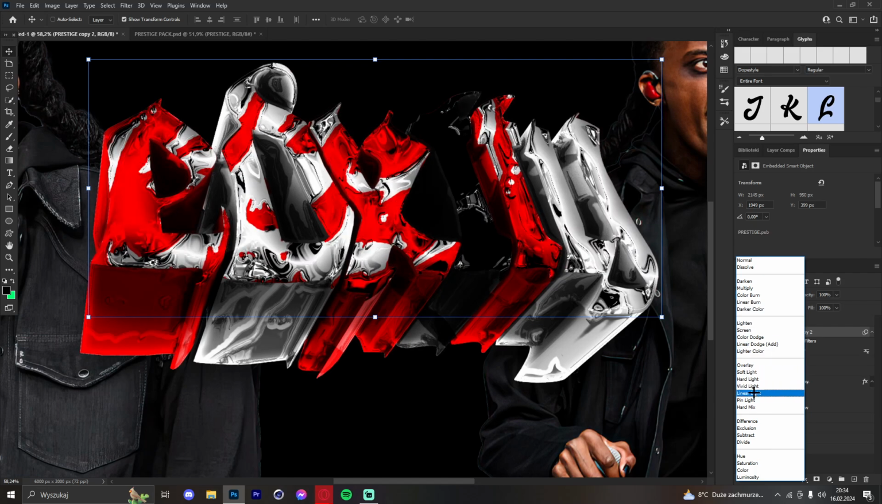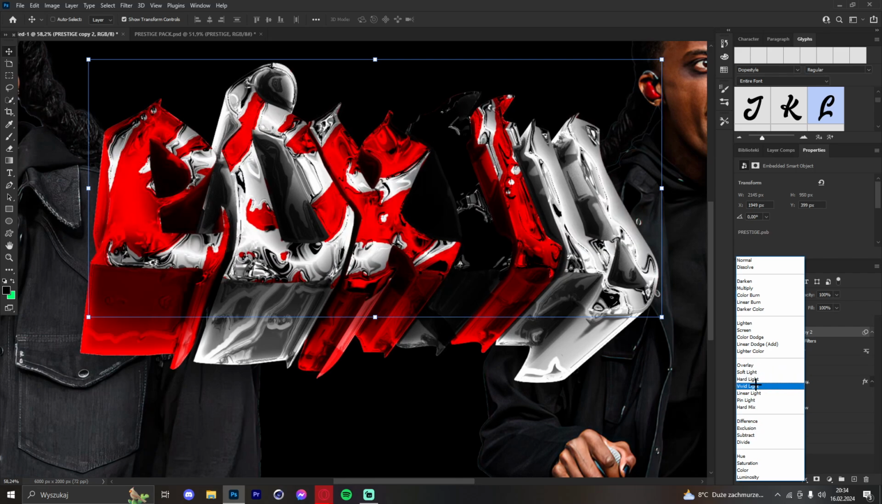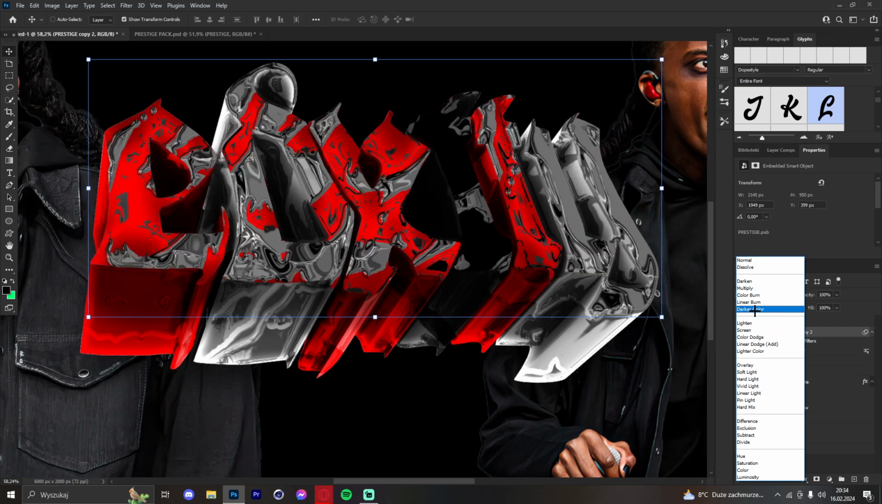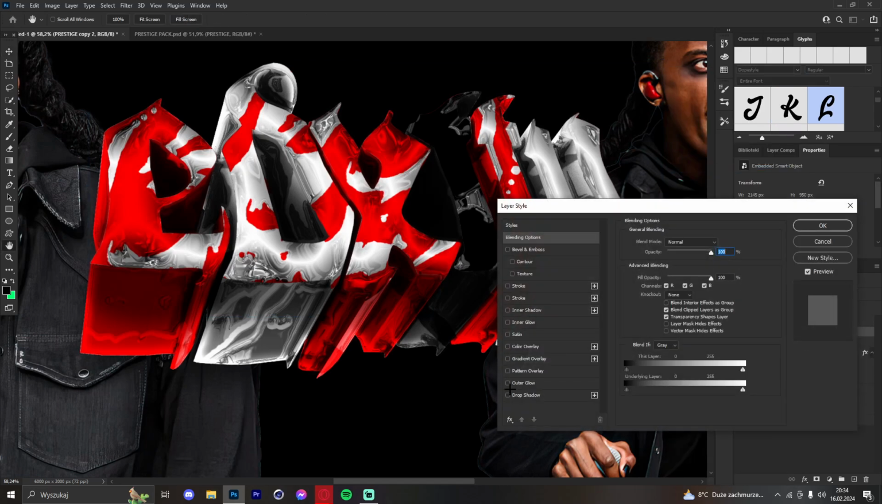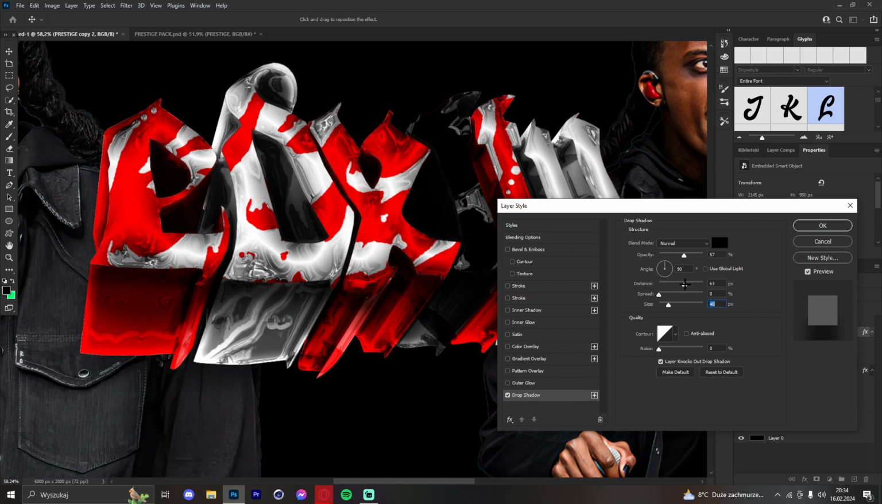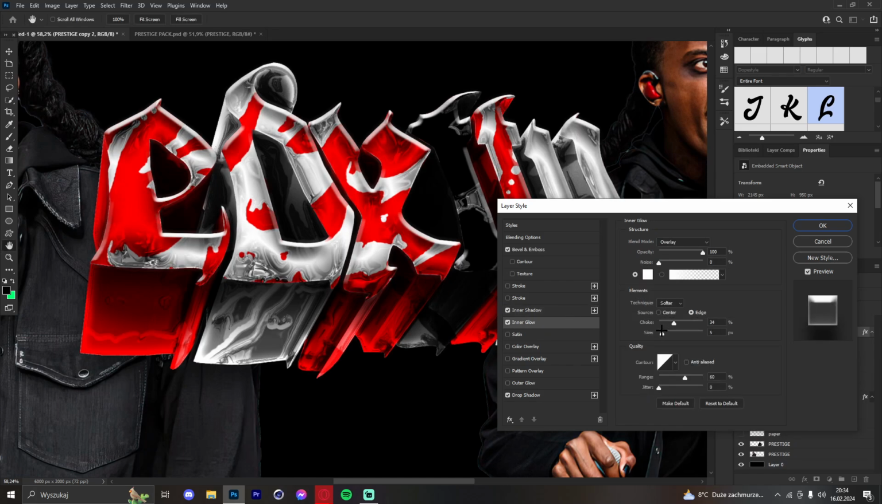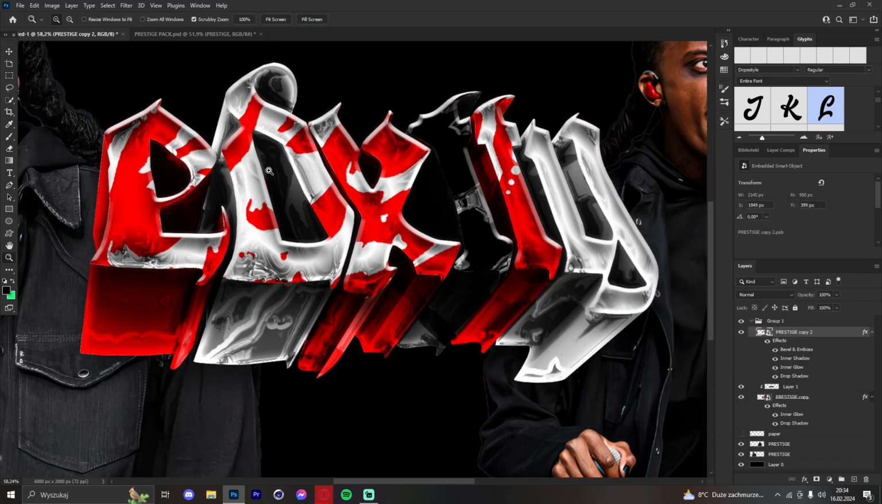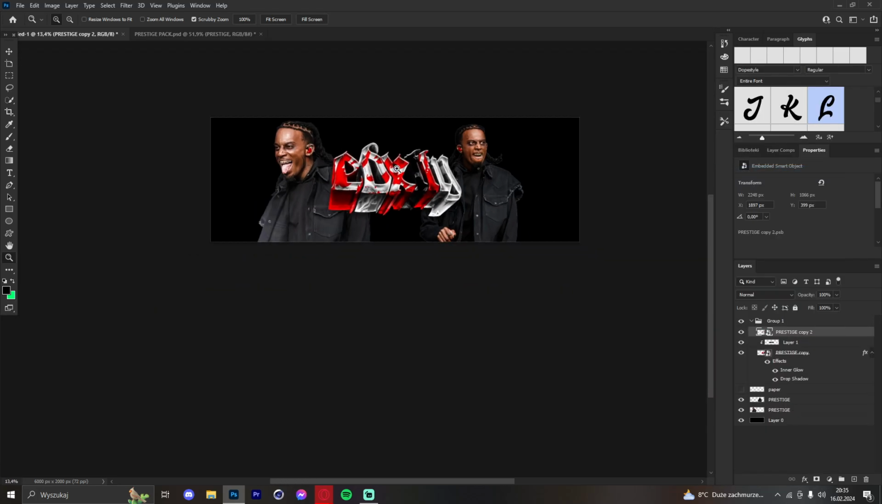I think here... Let's see, no, subtract is bad actually in this one. We can maybe go with... I think overlay is the best one here, so let's go. And now we're going to go with drop shadow, bevel and emboss. We can do this one too. But now we can go with inner shadow and inner glow. Actually, we can make this inner glow kind of straight. Alright, and I think we are done with the text. I think it looks cool. Yeah, I think it's nice.